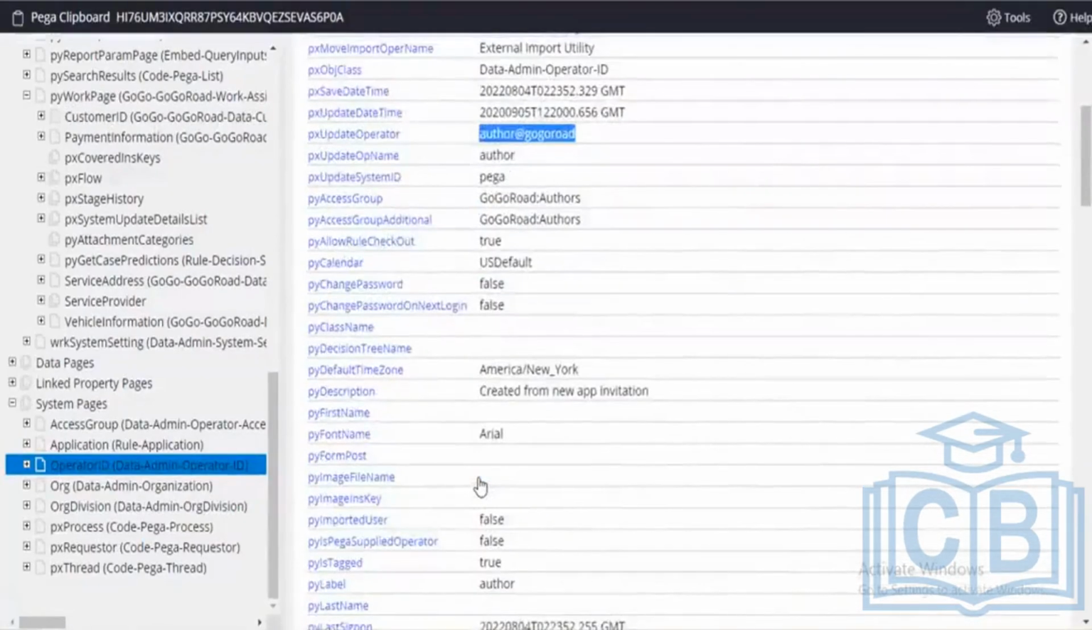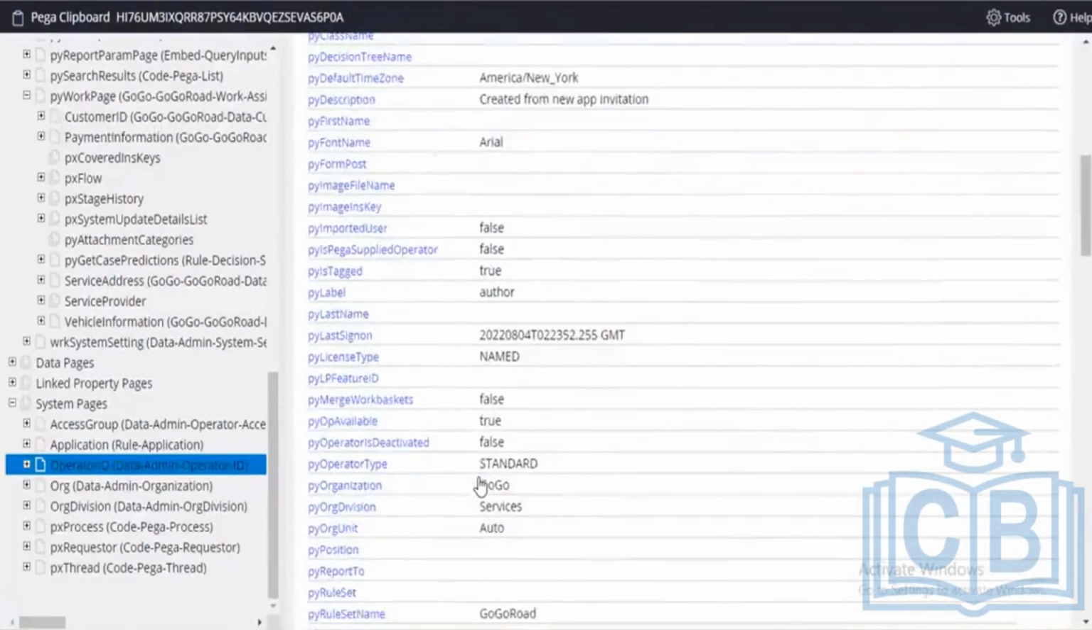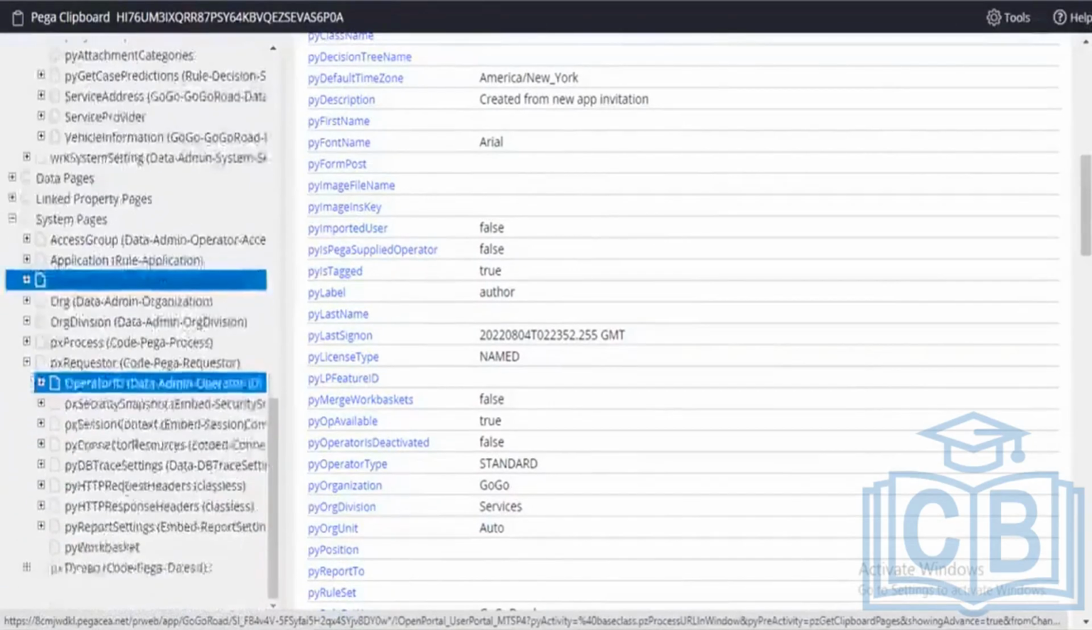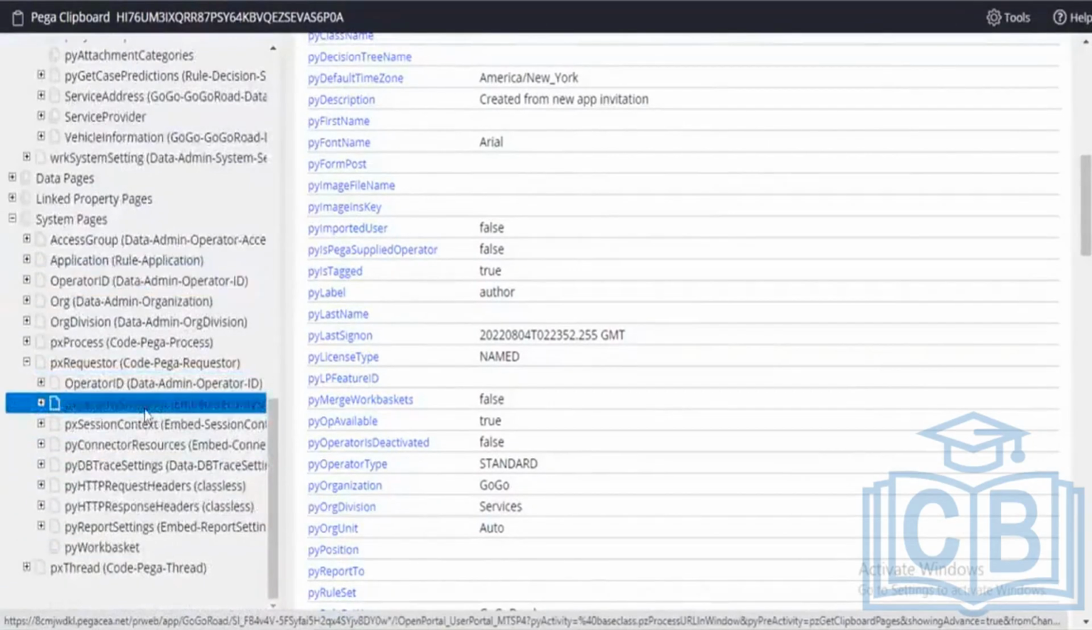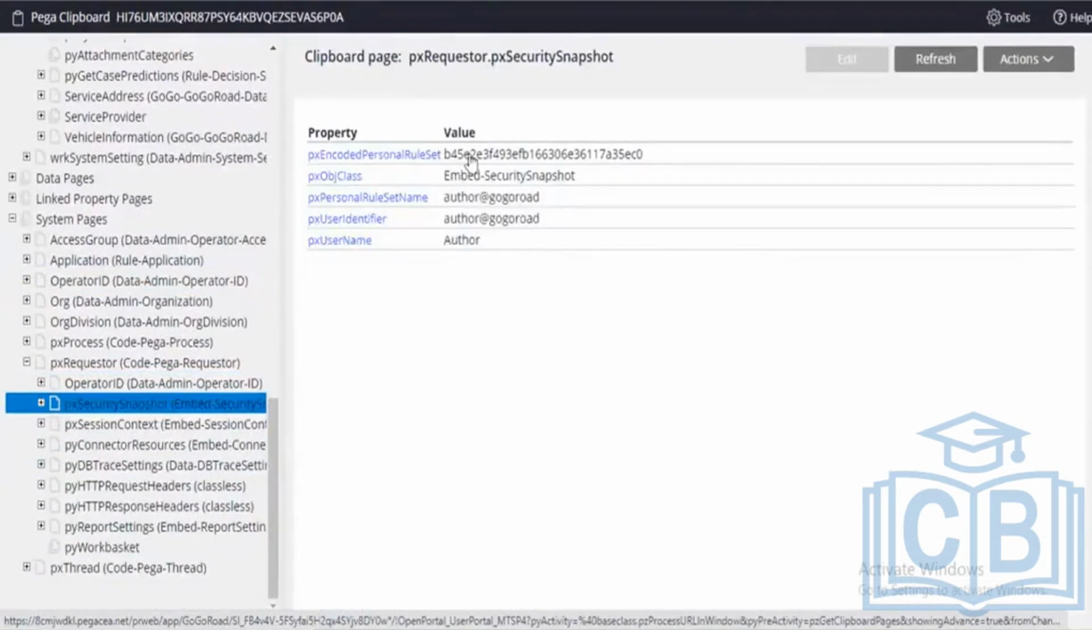You can see all the system related information. System related information is all the server details, all the security details. Let me open the NEP PX security snapshot. Some encoded values will be there, which we also will not use.